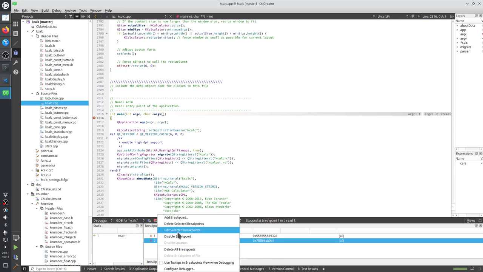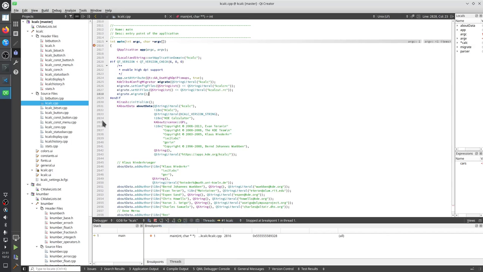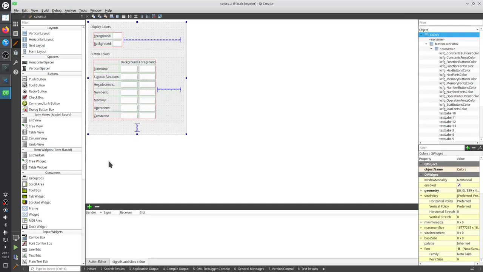Okay. And now let's look at the other files. So there's a colors.ui file, which is probably a settings panel. I'm guessing, I don't know. Control W. There's a constants UI file.